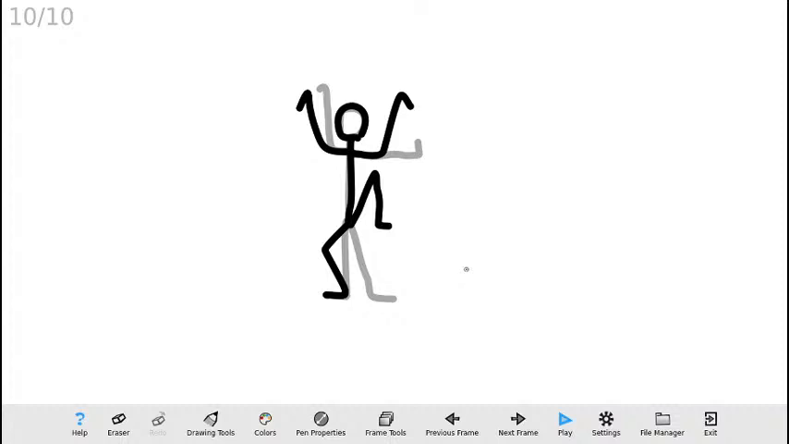Okay, so once we have done several exercises of this kind, we will be ready to start playing with Stickman doing actual animations. Okay, so let's start with our.